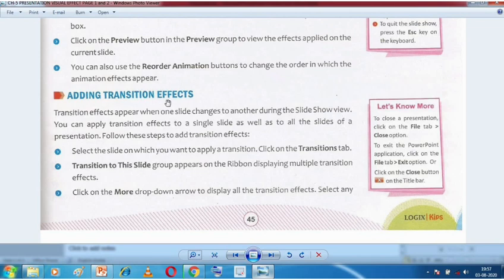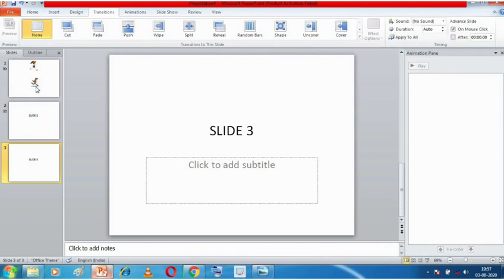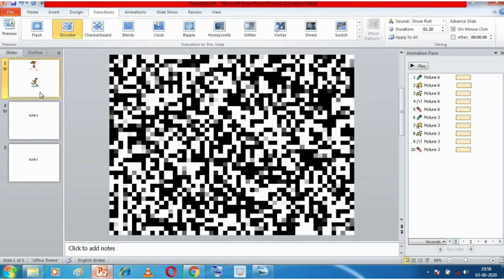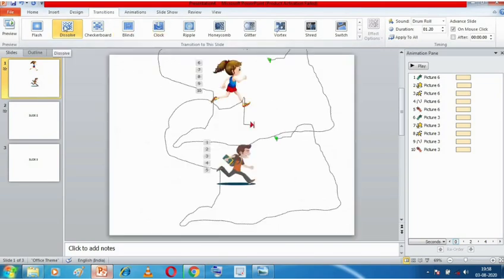Now you can apply transition effects to a single slide as well as to all the slides of a presentation. Over here I had applied transition effects to individual slides. Suppose I applied this dissolve effect to my first slide and I want this dissolve effect on all my slides. I have to click on this button, Apply to All. Now this same transition effect will be applied to all my slides.